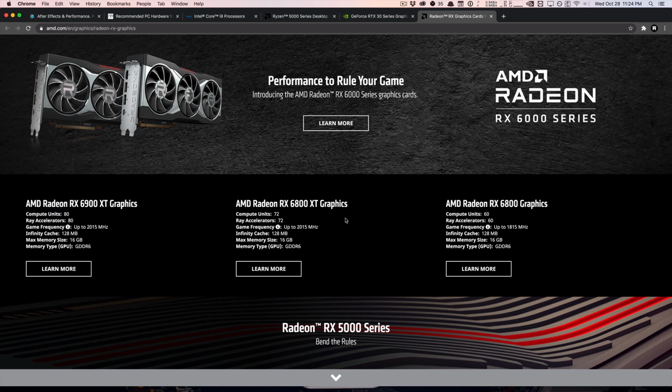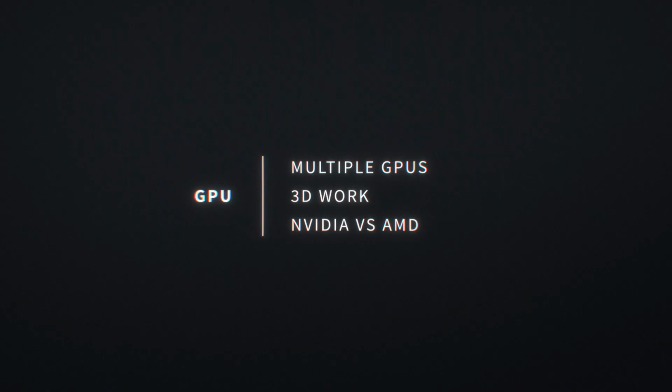It's important to know that for After Effects, you really don't get any benefits from multiple GPUs. SLI is pretty much dead. So you don't need multiple GPUs to run After Effects well. And if you're using renderers like Octane or Redshift where it scales with multiple GPUs, then yes, you would benefit from that. But strictly After Effects, you're not going to benefit from multiple GPUs.